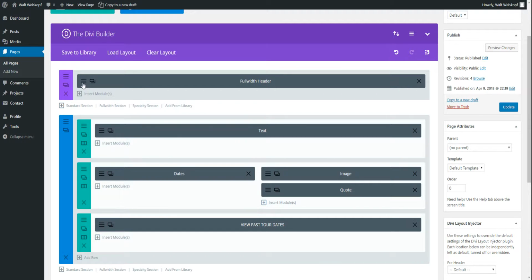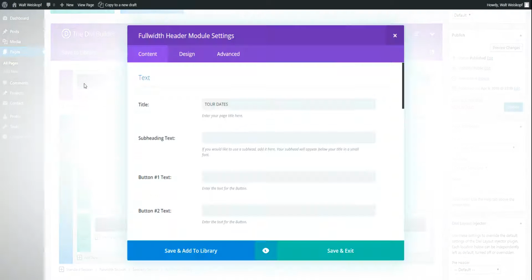So for instance, you can open up any one of them by clicking the three stacked lines. So I'm going to click on this top one so you can see what's in it. So it opens up and it says the giant title on this page is tour dates. So we don't need to change that. Everything looks good there. So I'm just going to click save and exit.